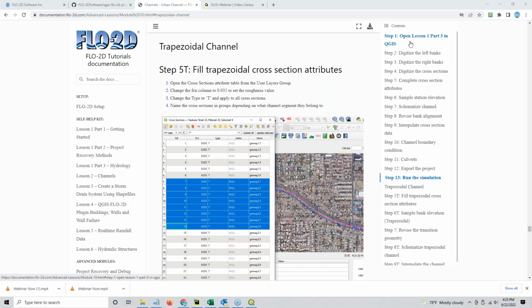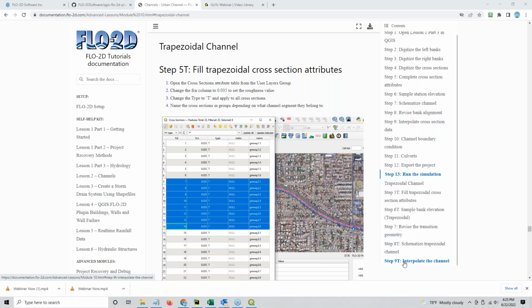So basically steps 2, 3, 4 are exactly the same. Nothing different on step 2 through 4, 1 through 4. And then step 5 is different. So instead of doing step 5, we'll start with step 5T, 6T. Oops, that's supposed to be 7T, 8T, 9T, and then we'll run the project again.